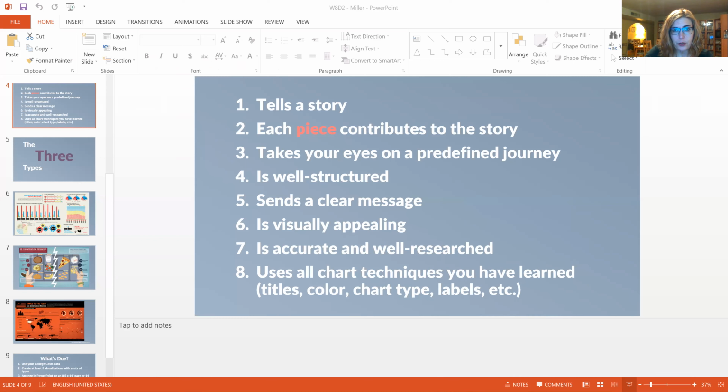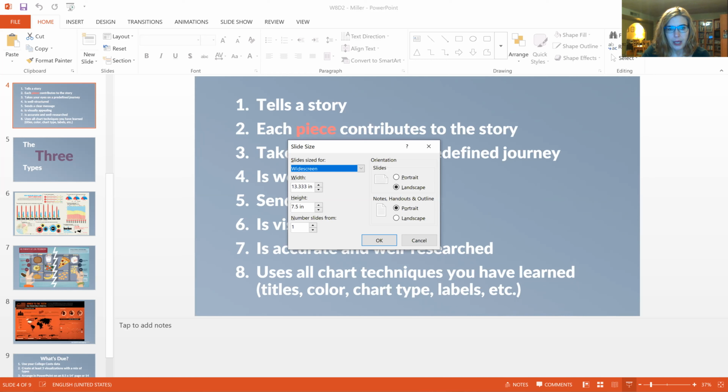And then remember, you're going to set the size of the page to be a little bit larger so that you have a little bit more room to work with. We're going to use the 8.5 by 14 size for our infographics. So that is under Design, and it is under Slide Size. And I want Custom Slide Size. And so I'm going to do 8.5 by 14. It's a legal size piece of paper, 8.5 by 14.